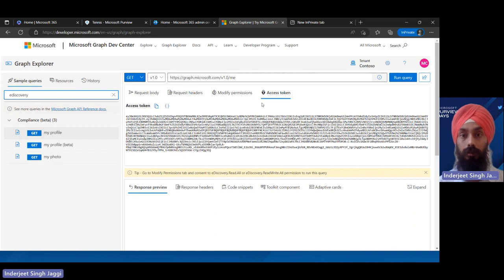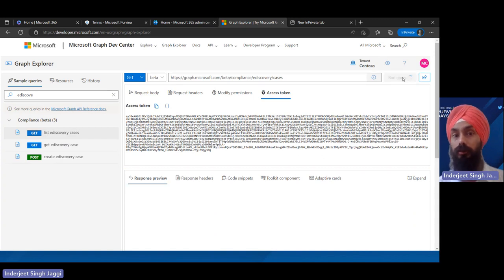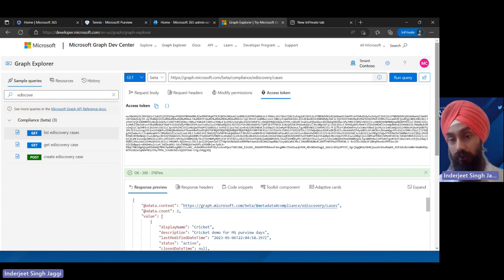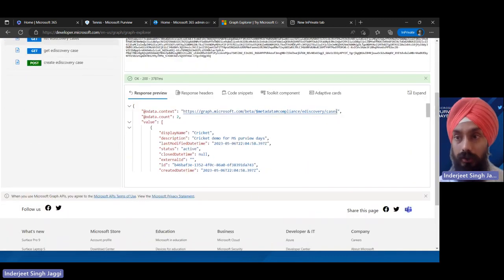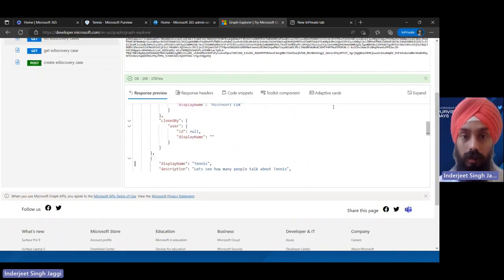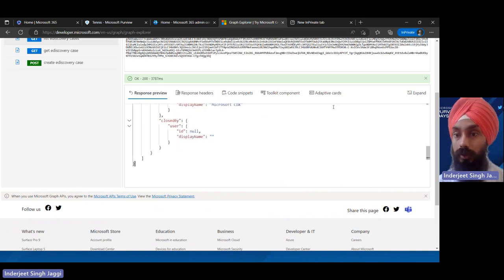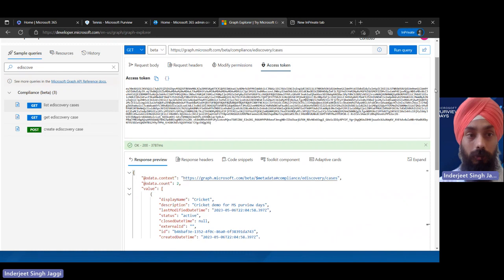So let's say I do an eDiscovery search and I say, okay, show me all the eDiscovery cases that are there. So it's going to make sure that my eDiscovery cases come up. What cases do I have? I have cricket and I have tennis. These are the two eDiscovery cases. Now this is working on the advanced version of eDiscovery. This is not working on the standard or other. So this is really giving me all the details.